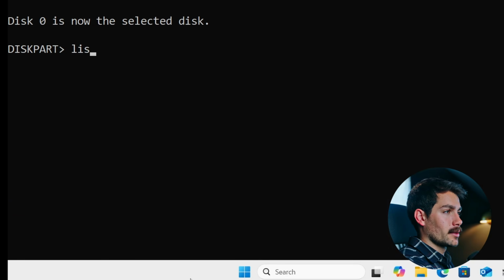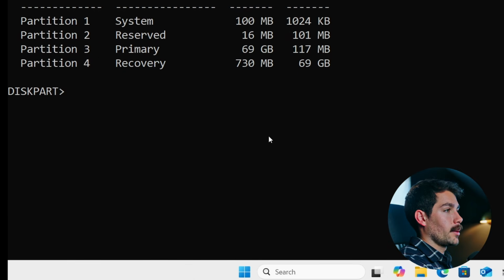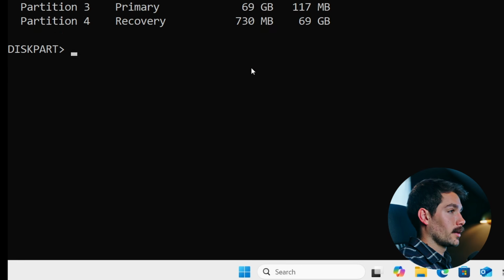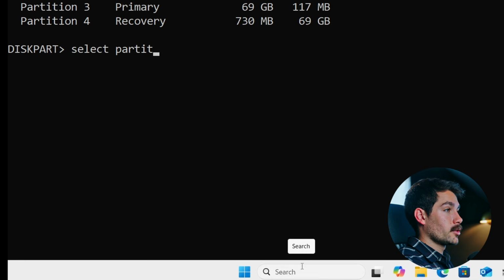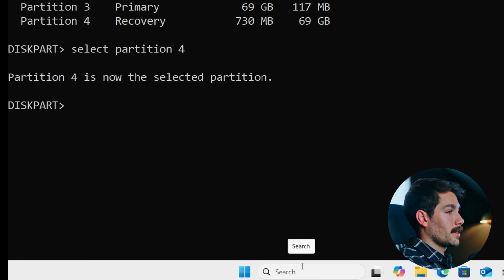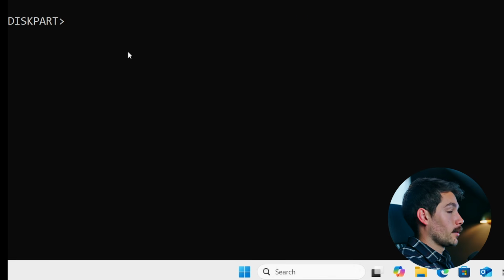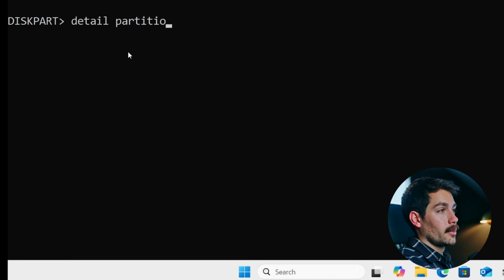Finally, let's type list partition. All right, so now we have multiple partitions. The recovery partitions are often around a gigabyte, sometimes more, and they usually show as recovery, which we can see as partition number 4. We can see that it's about 730 megabytes, a little under a gigabyte. Now let's type select partition 4. We can see that that is now the selected partition, and we're going to type detail partition.